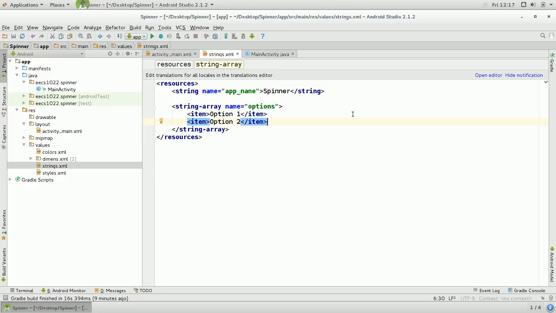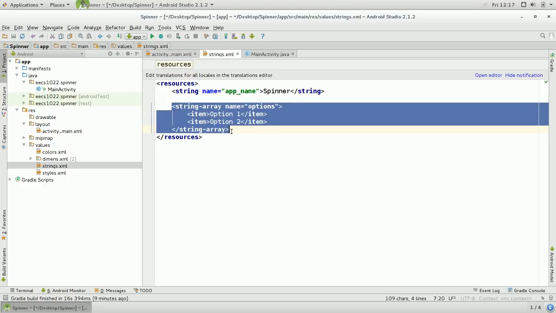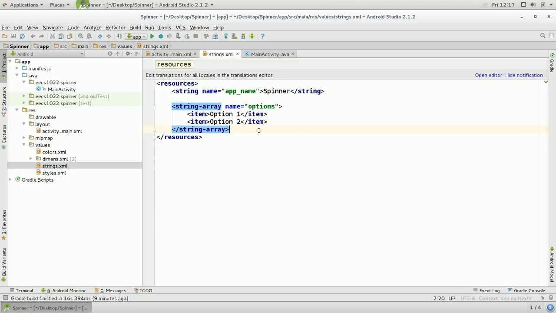So now what we have done is we added this particular block of XML tag, which is not self-closing, right? So now this particular string over here is a string array. Array simply means an enumeration of a list of stuff. Over here we've got option 1, option 2.